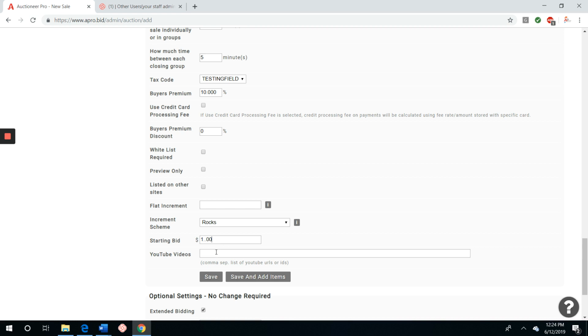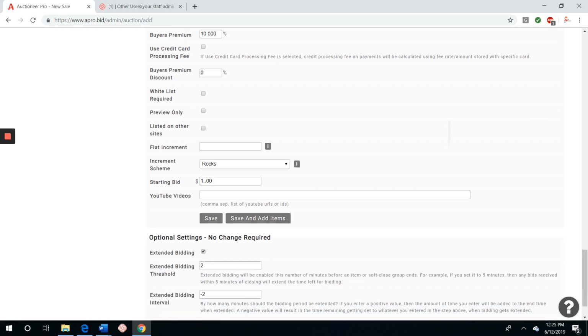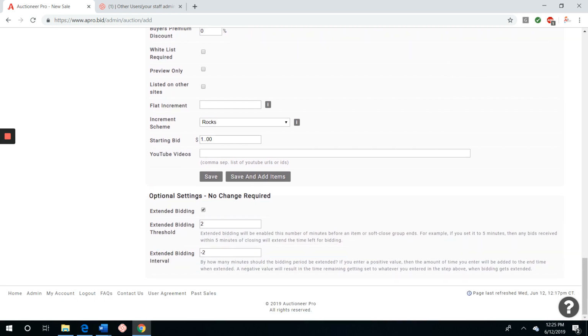You can attach a YouTube source code for a particular auction. Here, you also have the opportunity on a lot level to attach another source code. We're almost ready to save and add items. One more step, extended bidding. It is an optional field.